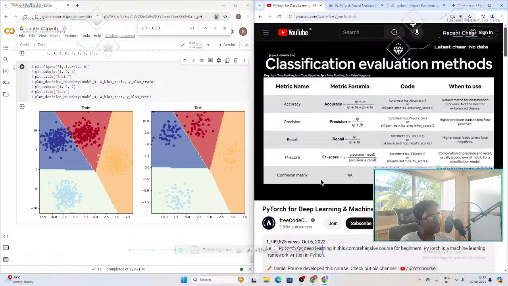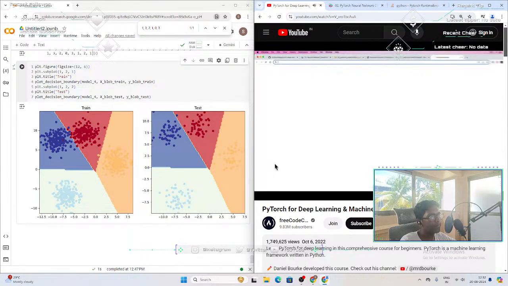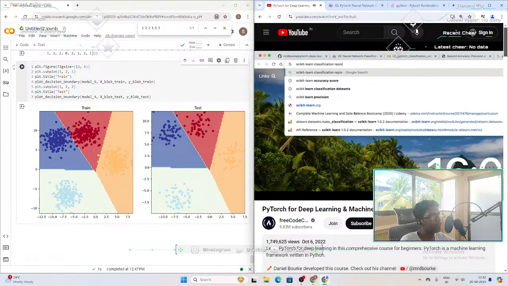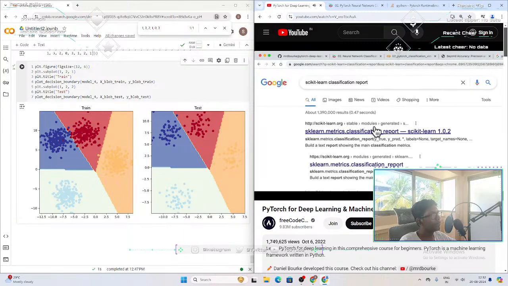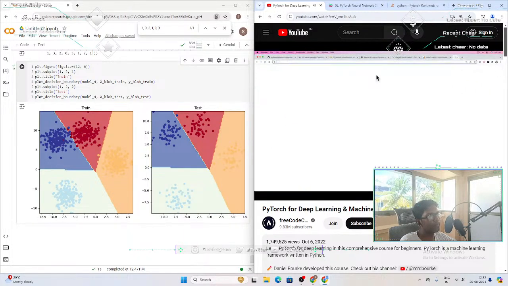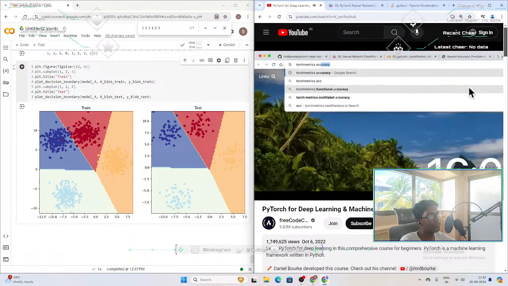I haven't listed here a classification report, but I've listed it up here. We can see a classification report in scikit-learn. A classification report kind of just puts together all of the metrics that we've talked about. And we can go there. But I've been talking a lot about torchmetrics, so let's look up torchmetrics accuracy.